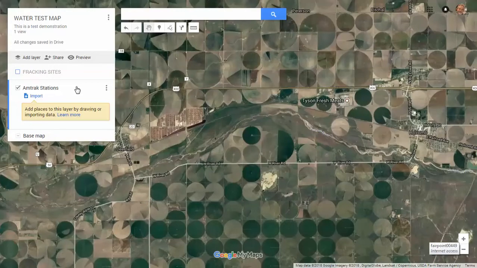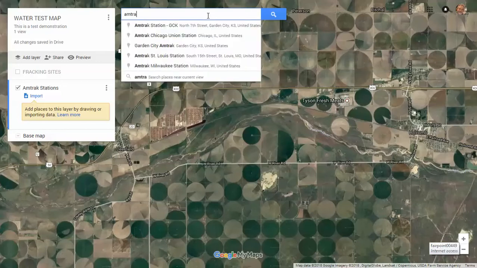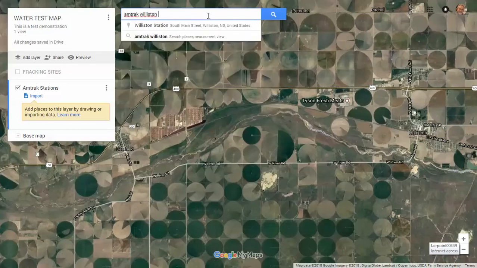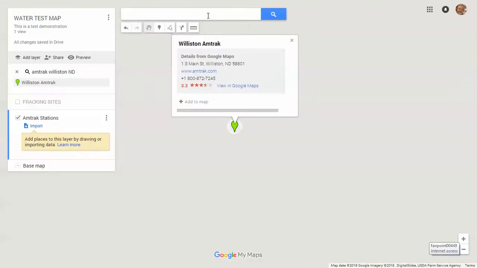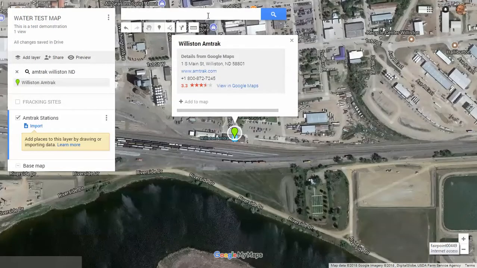So there's nothing in it. But what we want to do is find some Amtrak stations and maybe add in a picture or two or whatever we want to do. So what I'm going to do here is I'm actually going to do a search. I'm going to pick an Amtrak station that I know, which is Amtrak in Williston, North Dakota. I'm going to make a search. And guess what? It's taken us to the Amtrak station in Williston, North Dakota.